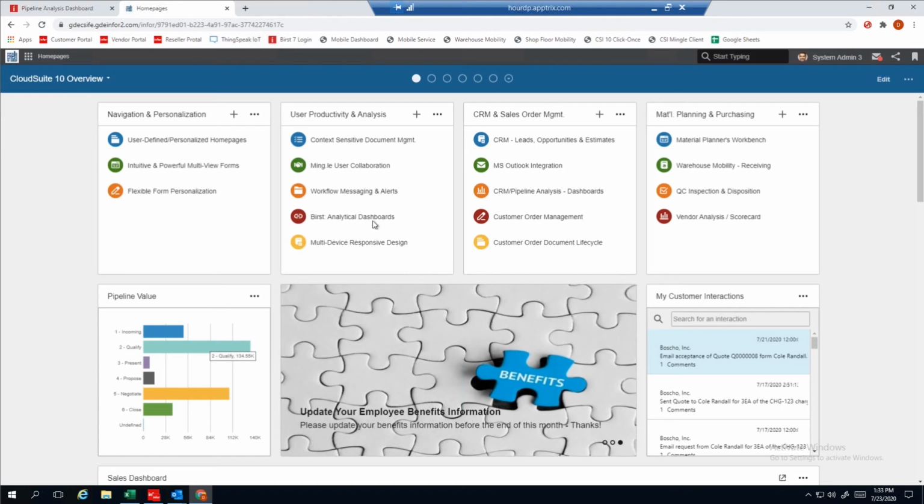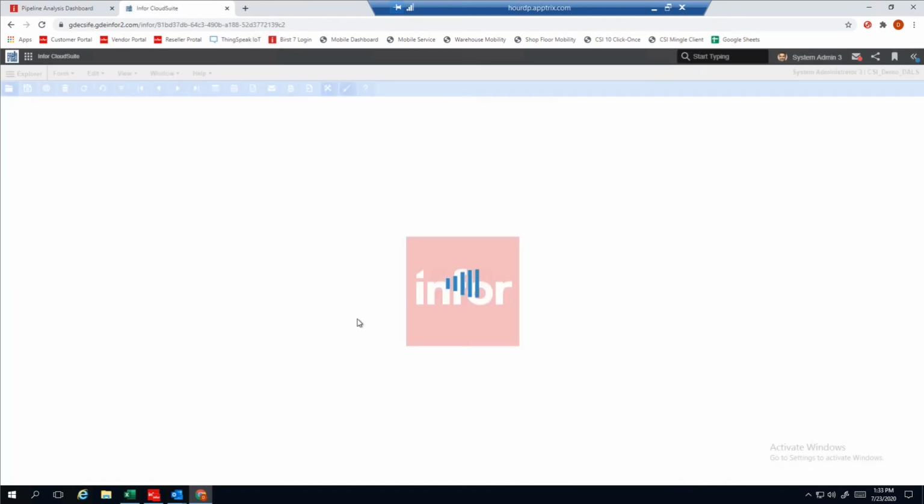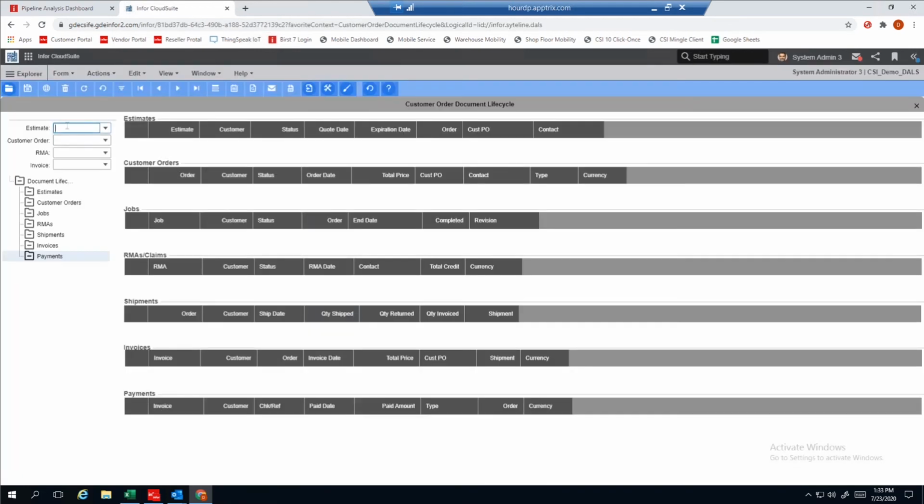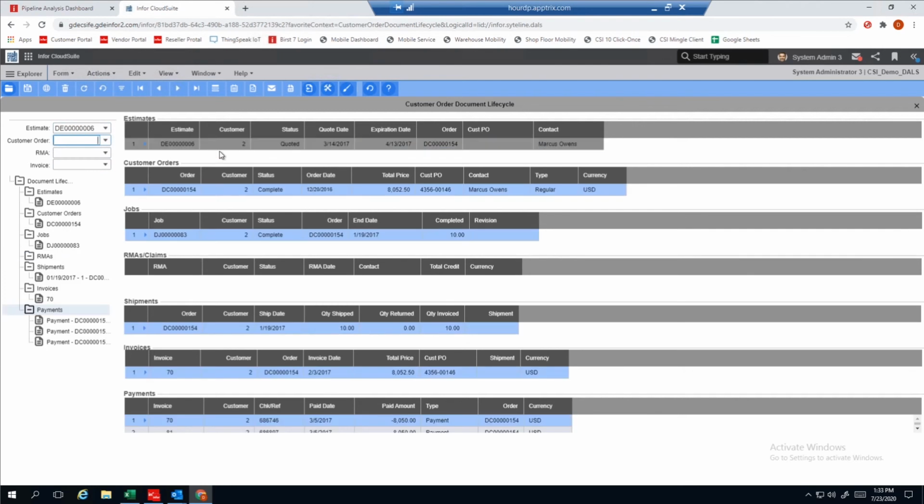All right, one other view within sales is something we call customer document lifecycle. You can go in by order, by estimate or quote, by RMA, by invoice, any one of these. I'm going to choose an estimate, estimate number 6, and what this is going to show me is that this estimate on this date resulted in this order, which was produced by this manufacturing job.